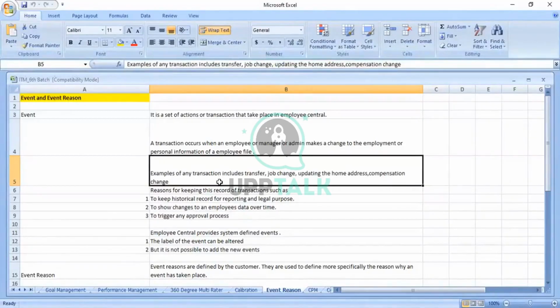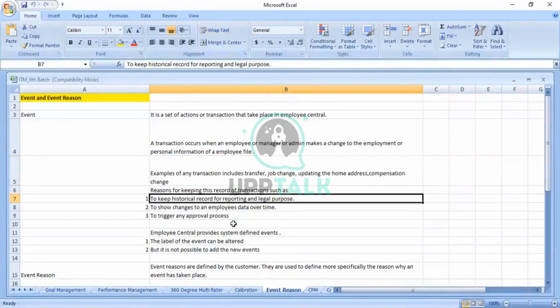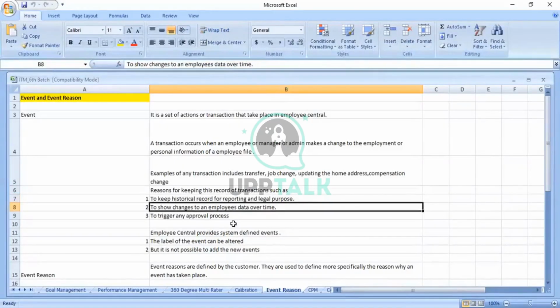There is a use for keeping this transaction record. The purpose of keeping this transaction record is to keep the historical records for reporting and legal purposes. If we have the historical records, we can use them for creating reports to show the changes to an employee from time to time.